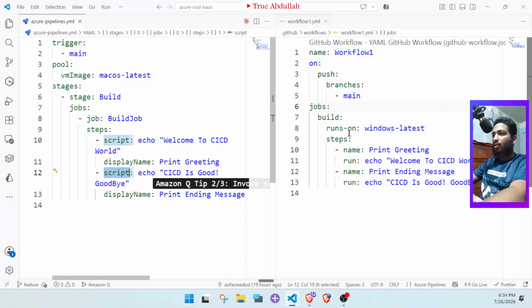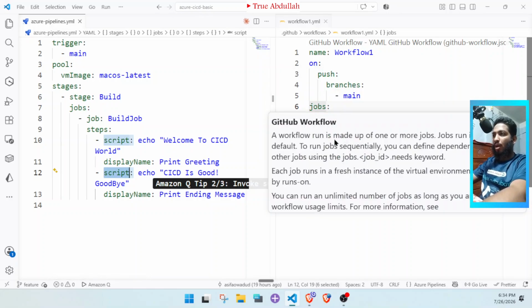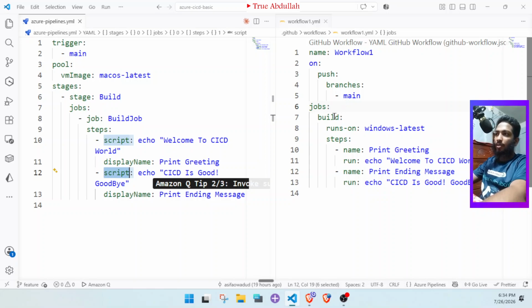In GitHub Actions, we define the jobs, and inside that we name the job.